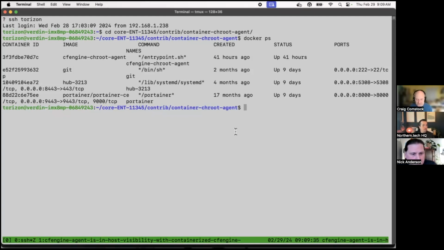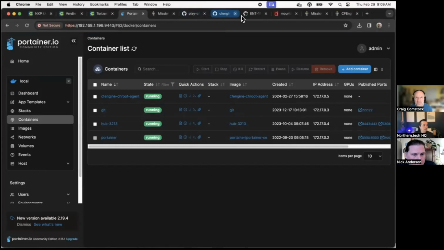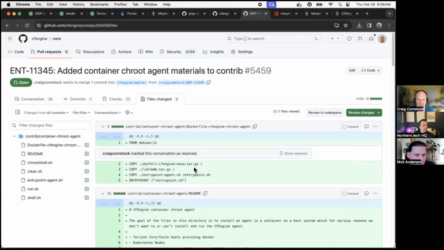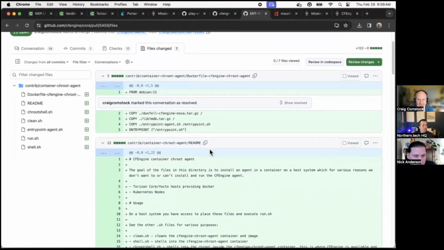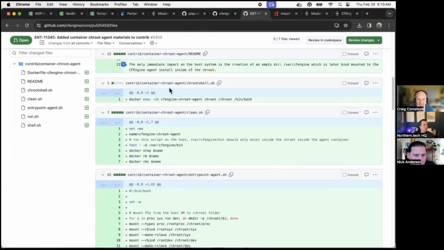So I have a pull request here for a chroot agent, and there are a few comments in here from what we've been working on. There's a Dockerfile, there's a README, there's a chroot shell. I made a couple of things to make it easy to get into various places.